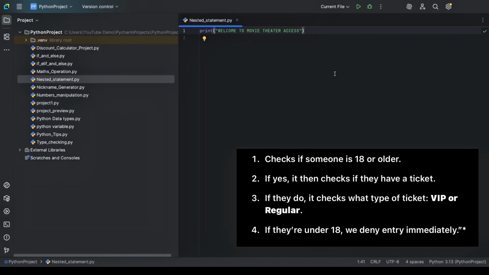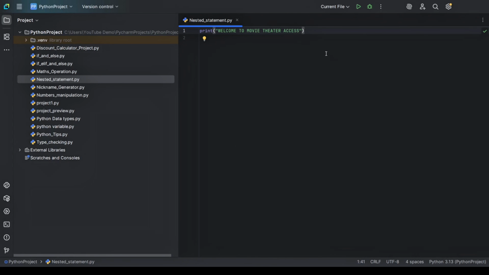Looking at our to-do list, we have to get the age of the user to let them know if they have entry access or not. And to get the age of the user, we can simply use the input function to prompt the user by asking them to enter their age. And this way, the user can make an input to these lines of code.